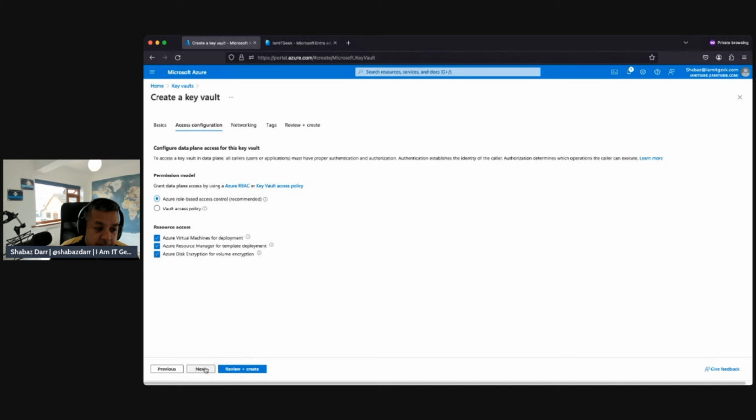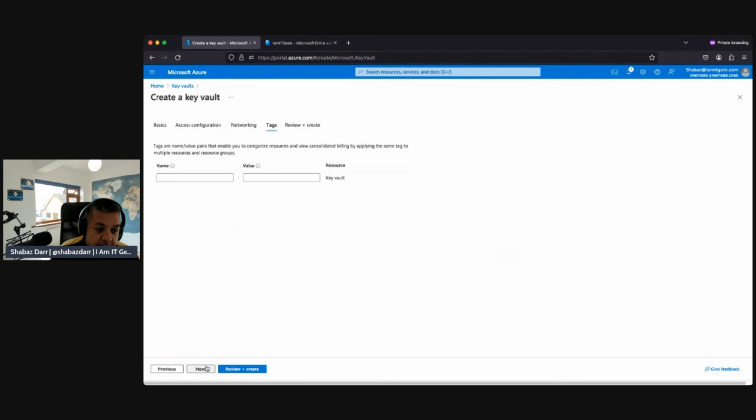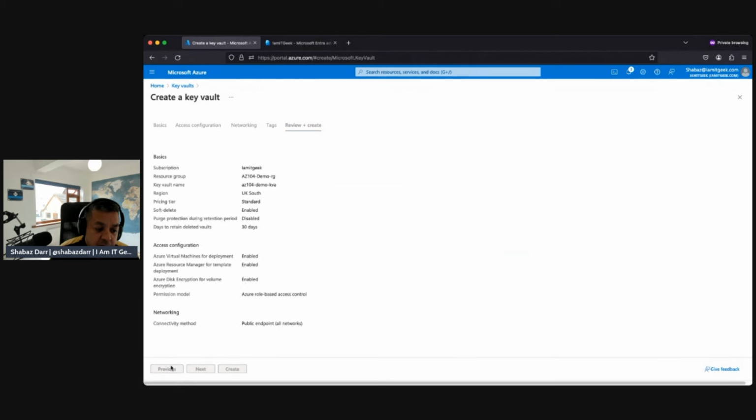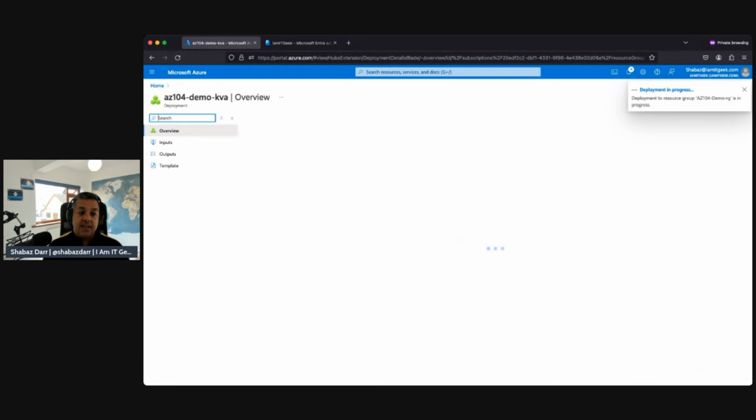So we're going to stick with the RBAC model because that's the new recommended way now, and vault access policies are now being filtered out. Obviously, you can lock it down to a network. I'm just going to allow public access for now because I want to show the RBAC controls, and you can obviously add any tags that you might want to. So let me create this. Once this is created, I'm going to assign some permissions to this using RBAC. So I'll be back when this is deployed.